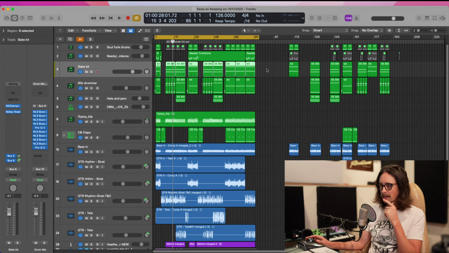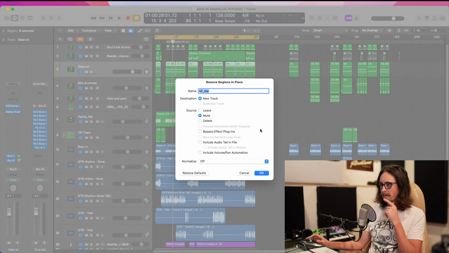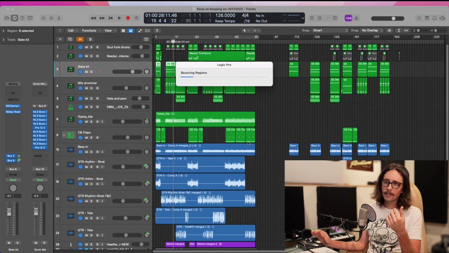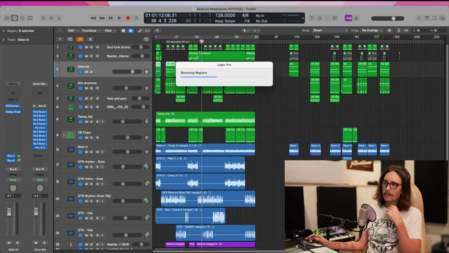I think the Slate stuff is pretty heavy as well. Let's bounce that in place. Slate drums. Yeah, so this is a good thing to do also. If you're trying to save processing power in Logic, just bounce your MIDI to audio.